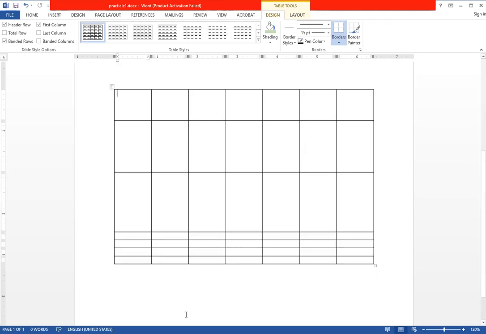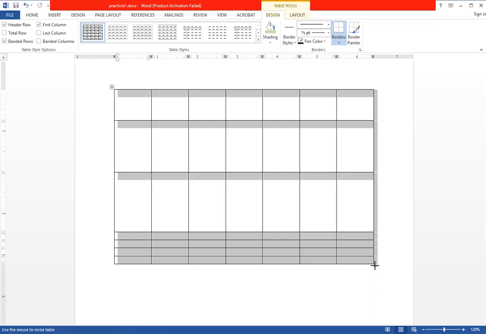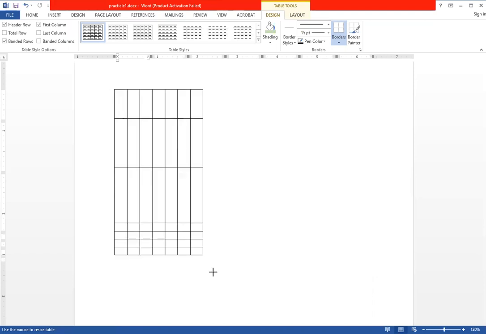right? And again, from the little square, which is shown in here, if you move your mouse pointer to this little square, your mouse pointer will get changed as you could see in the picture. So you can click it and change the size of your table at your will. But when you are changing it, it is going to change comparatively.